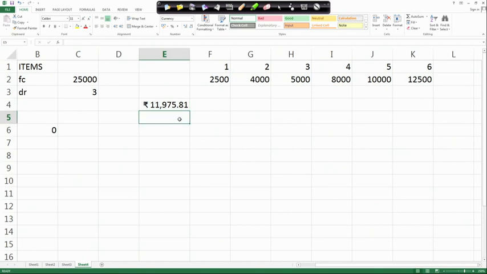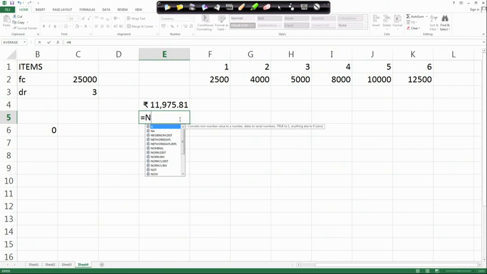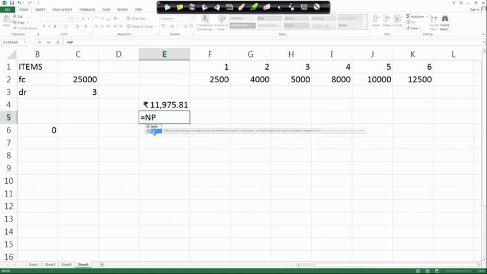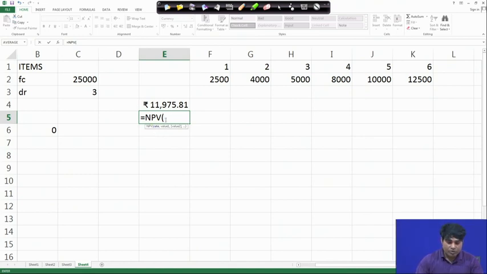Just put equal to, then type the NPV command, and by default you will get some kind of structure here. Just double click there, then you will get the picture like this. It will ask you to report the rate, then value 1 and value 2, that means the cash flows. So here the first entry is the rate of discount, which is 3.